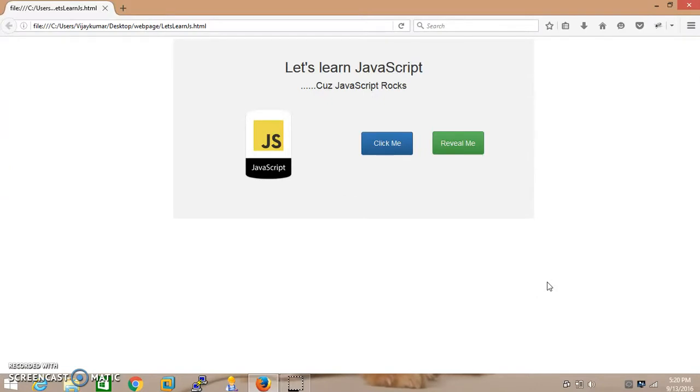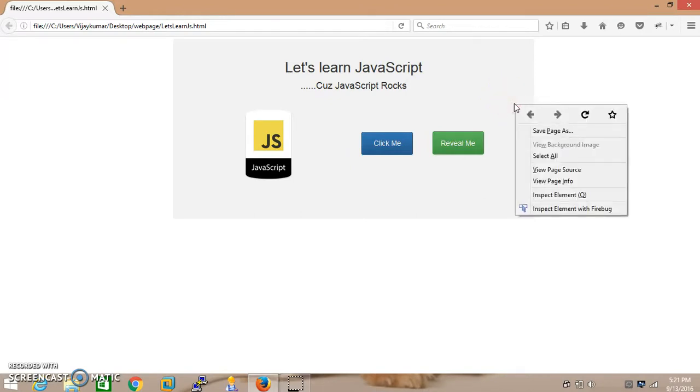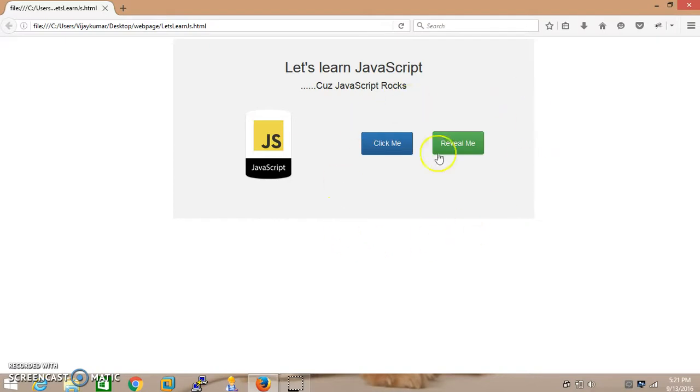So here we go with further concepts of JavaScript. Today I'll let you know how to use Firebug. Firebug is a very interesting developer tool which is provided within your browser. This allows you to edit your code within the browser. So let me show you how to use it.